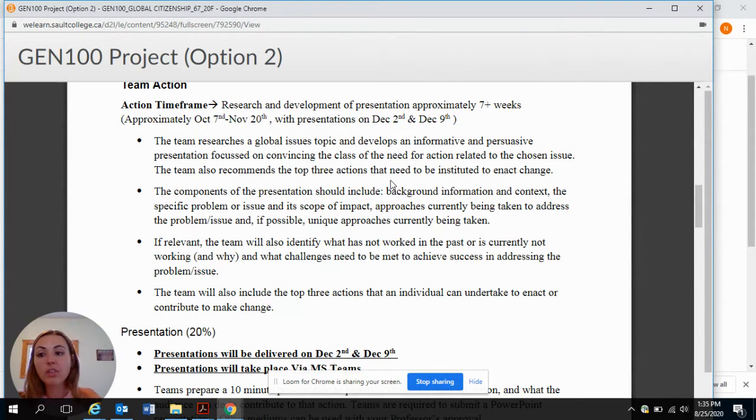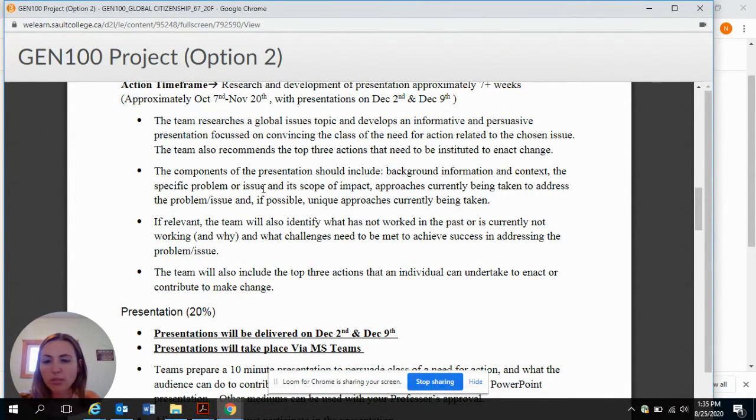So what are 3 things that we need to do as a society or as a class or as a group to make a difference in this issue? So the components of the presentation should include some background information, the specific problem or issue, the scope of its impact, what are some current approaches being used to address the problem, and how are those approaches working.